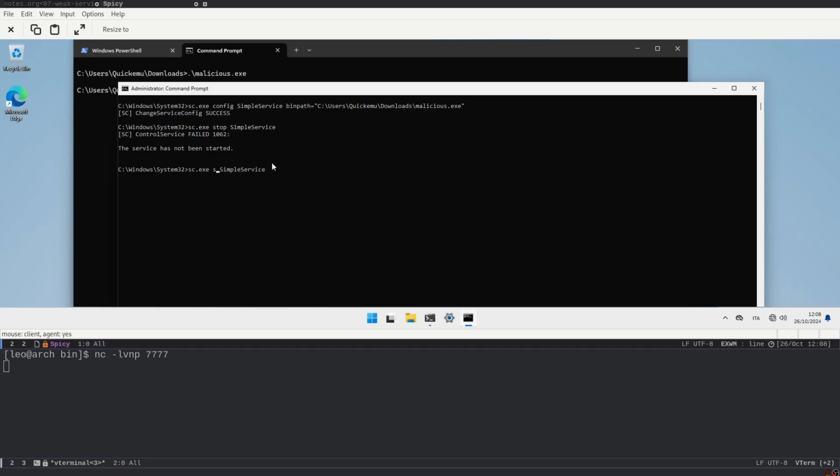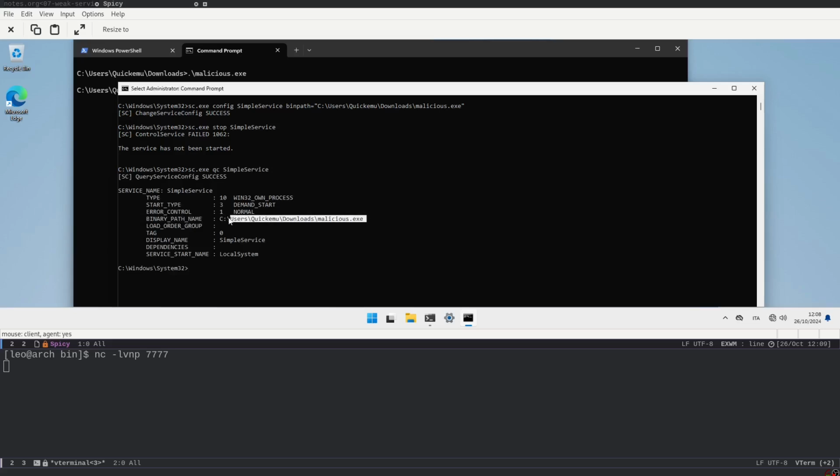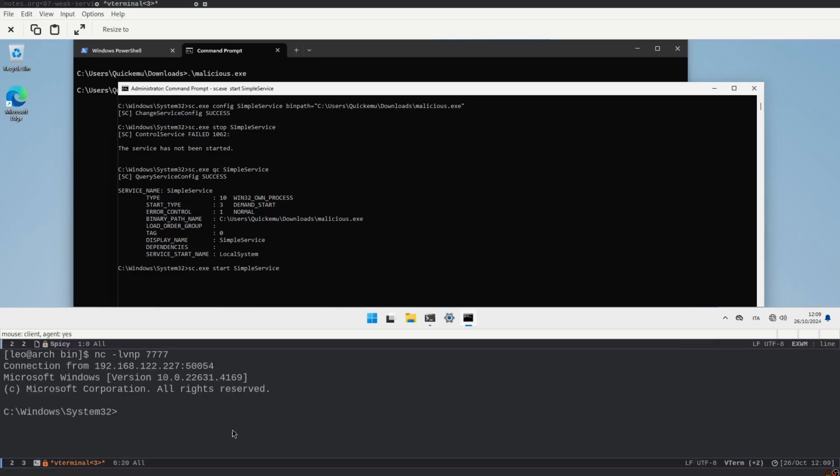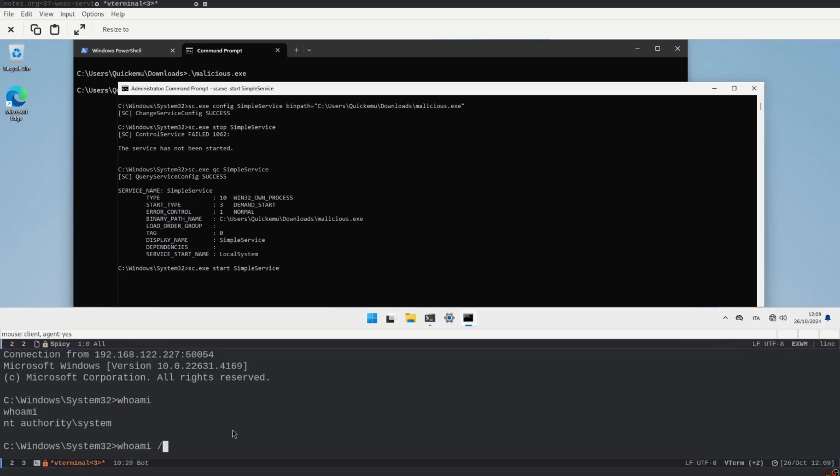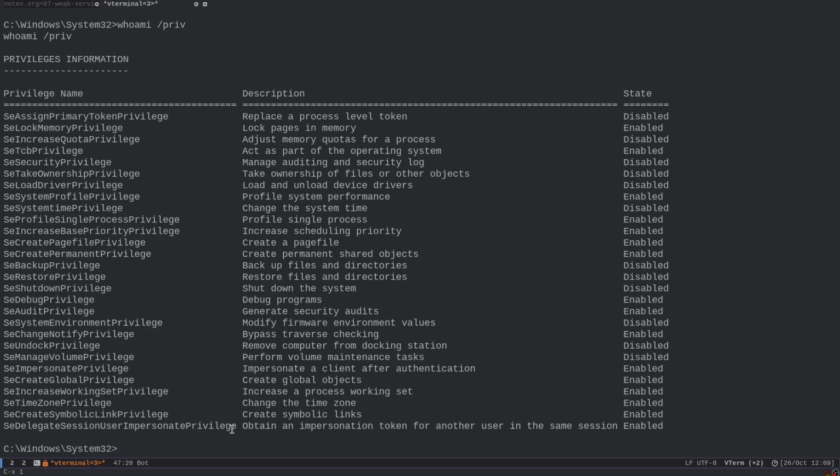And when I do start, actually, let's first see the configuration itself. So if it's properly changed, sc.exe qc simple service. Notice now that it points to the malicious exe. So we can do sc.exe start simple service. And boom, we have our shell. So this runs as authority system. I have all the privileges and I can do whatever I want within the machine with this specific shell.